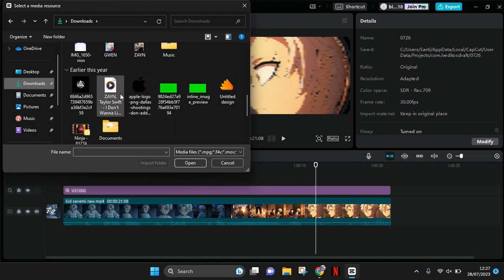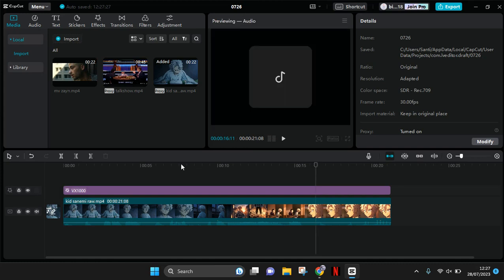Okay, just like that, the audio file will be imported to the CapCut PC, and to add it to your track, you can just click on this plus icon, like that.